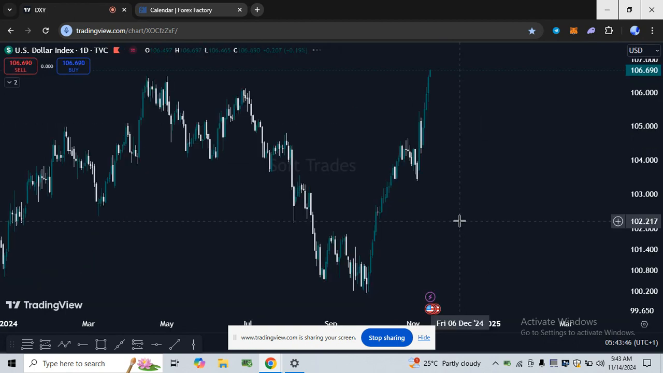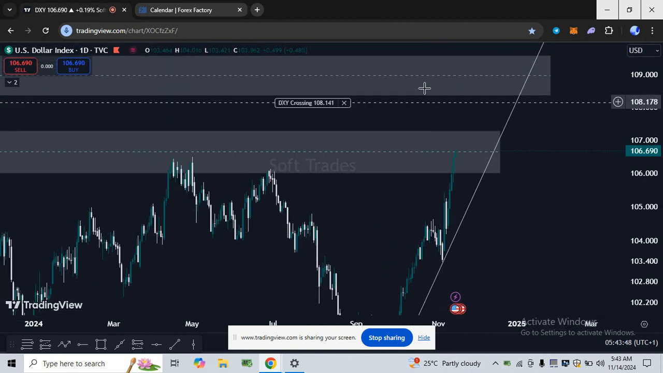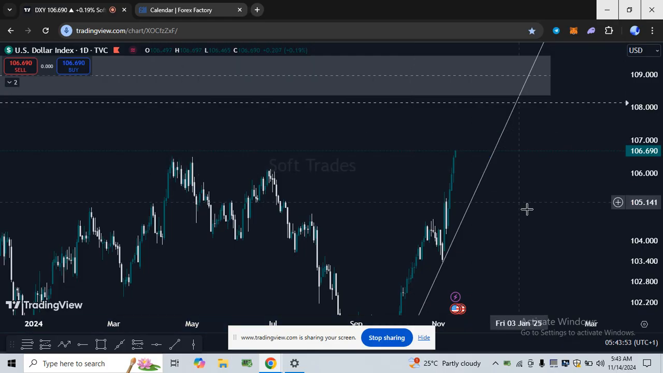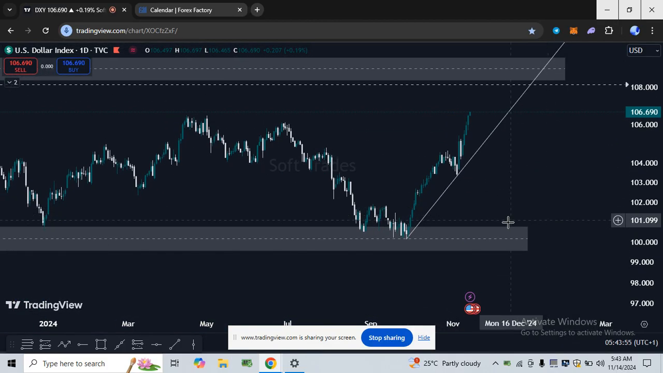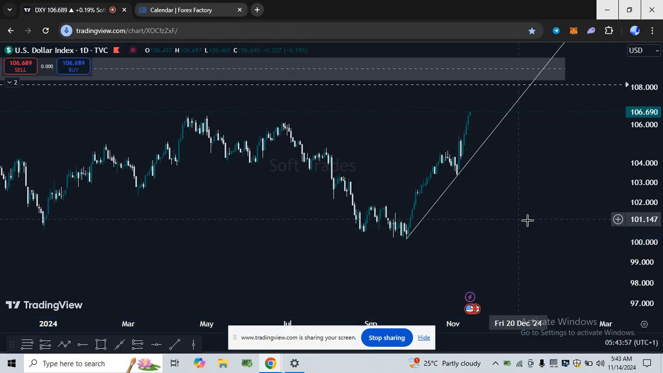Once you notice that the market is already tapping into that fair value gap, then that is when you might start to either reduce your position or exit your positions. All right, so that is just a quick update on GU.